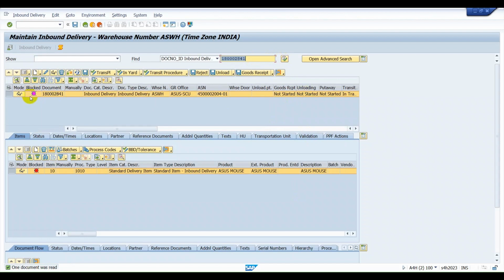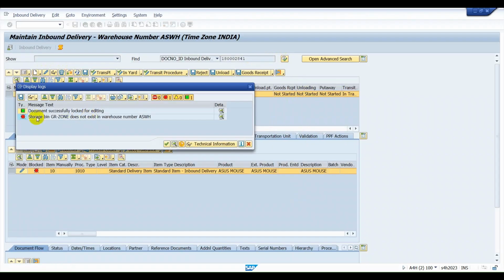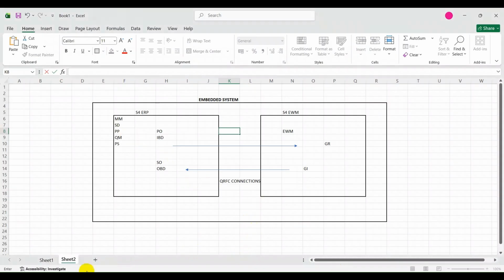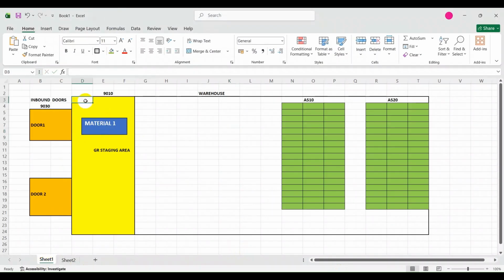Here we are seeing red color. Why is it coming? GR zone does not exist. The system has been displaying this error: GR zone storage bin GR zone does not exist. That means for 9010 there is no bin created. So you have to create the storage bin for this.